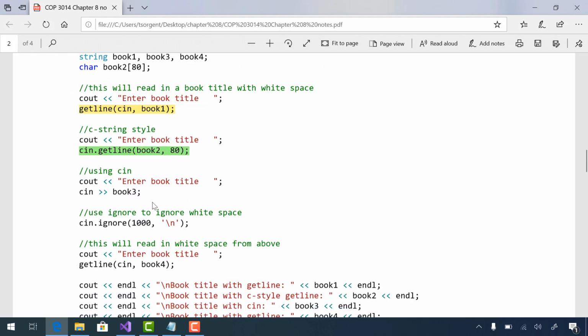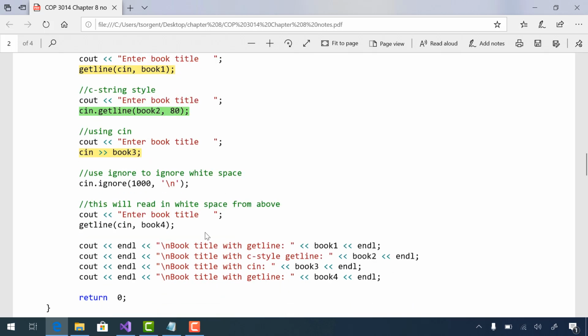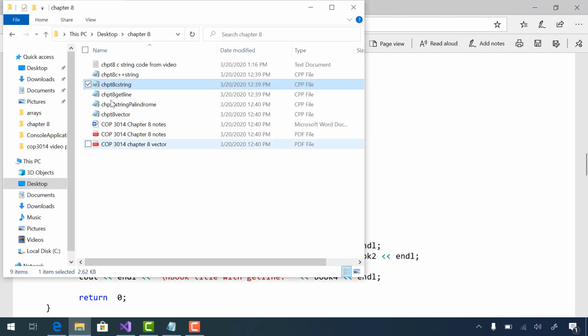If you just use cin to read in a string, it will ignore white space. So if you do want to have white space when you read in a string, you must use getline. You cannot use just plain cin. If you want to ignore white space, here is a way to ignore white space. And here is how you read in another example. So this code example for getline is in this Chapter 8 section called Chapter 8 Getline.